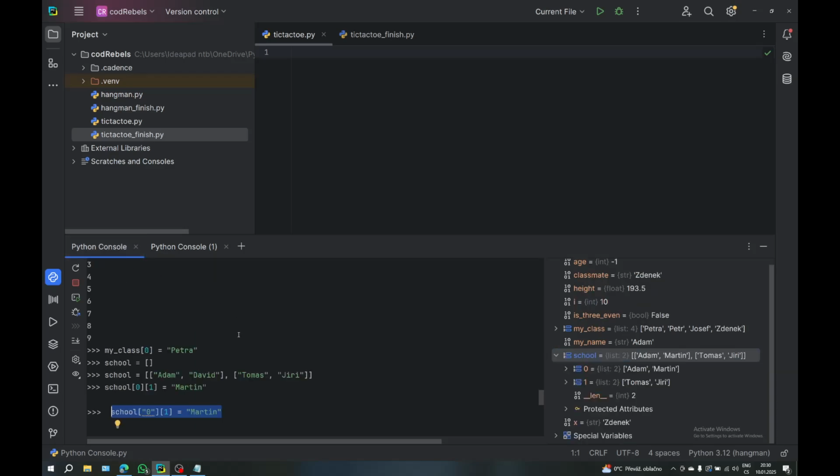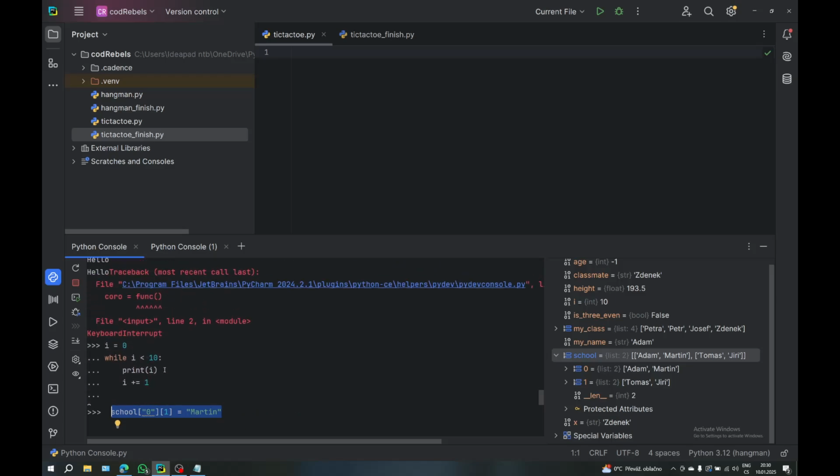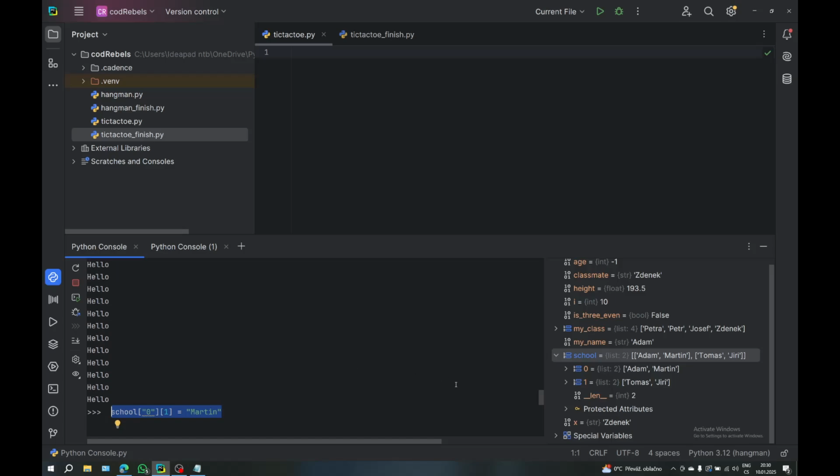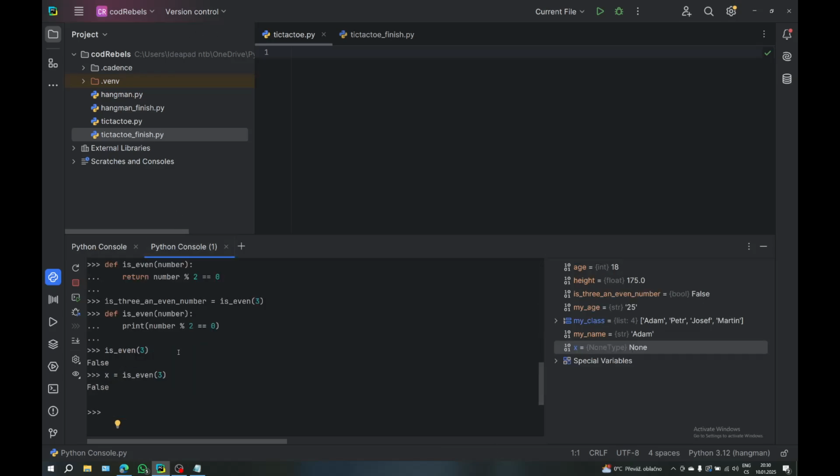Okay, let me check if I am missing something. So we did the indexation, which is just accessing some elements from the list. Okay, we will need to go through the loops, which we will also need for the assignment, for the TicTacToe. But maybe first, let's just remind us how we wanted to represent the board. And I will just actually start coding here for the game.